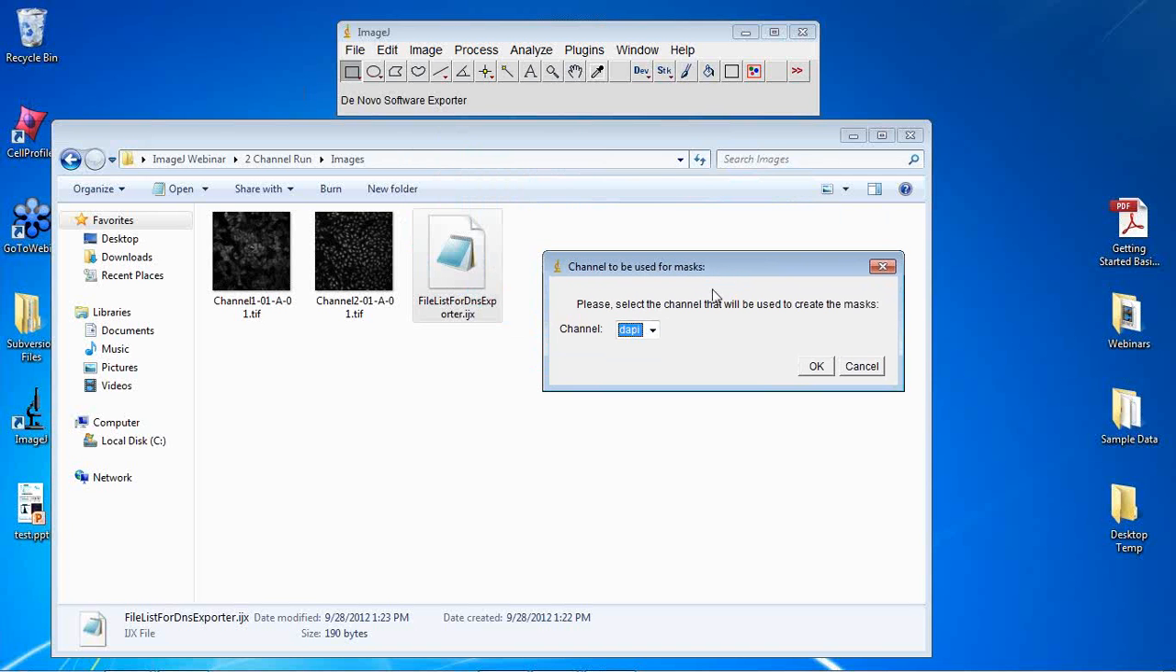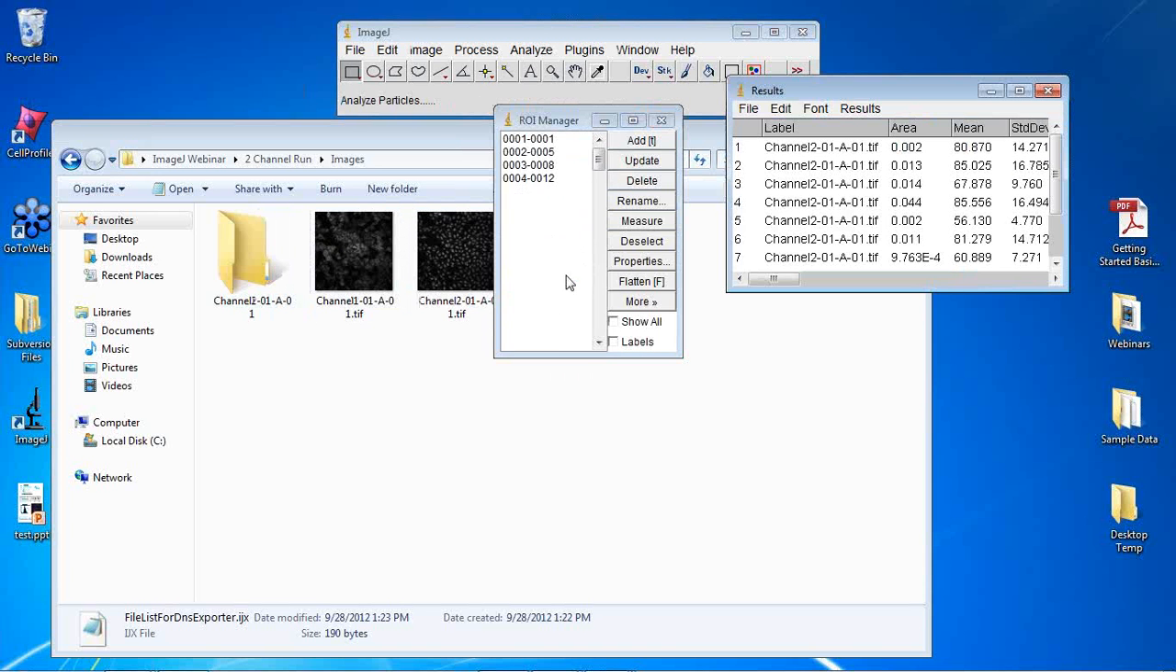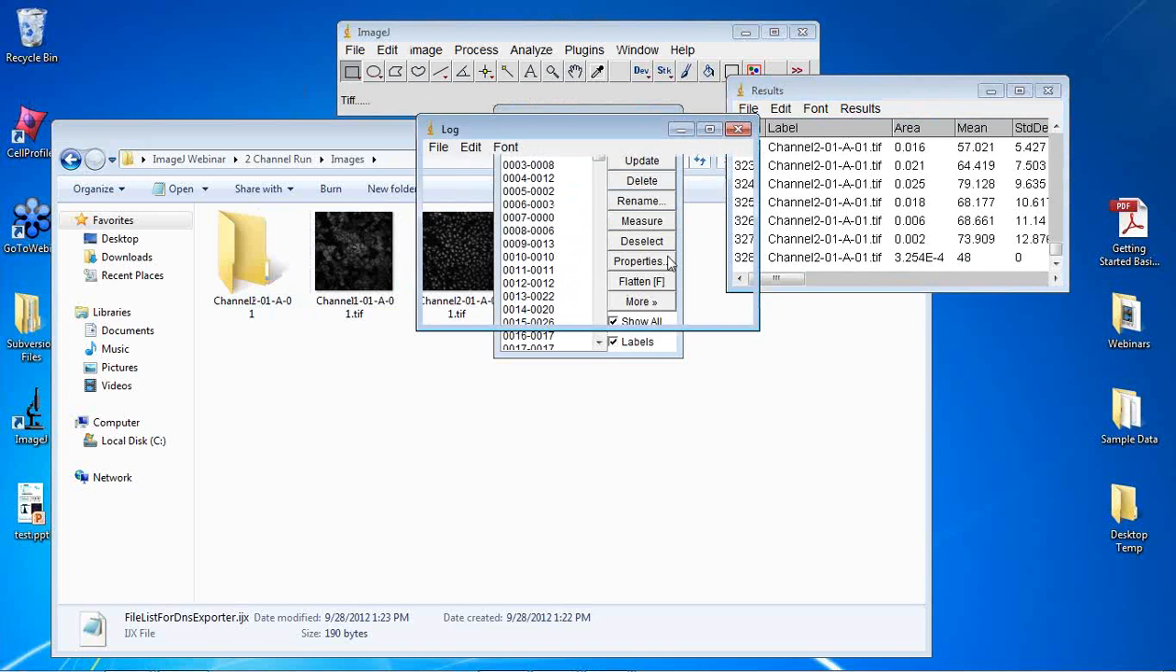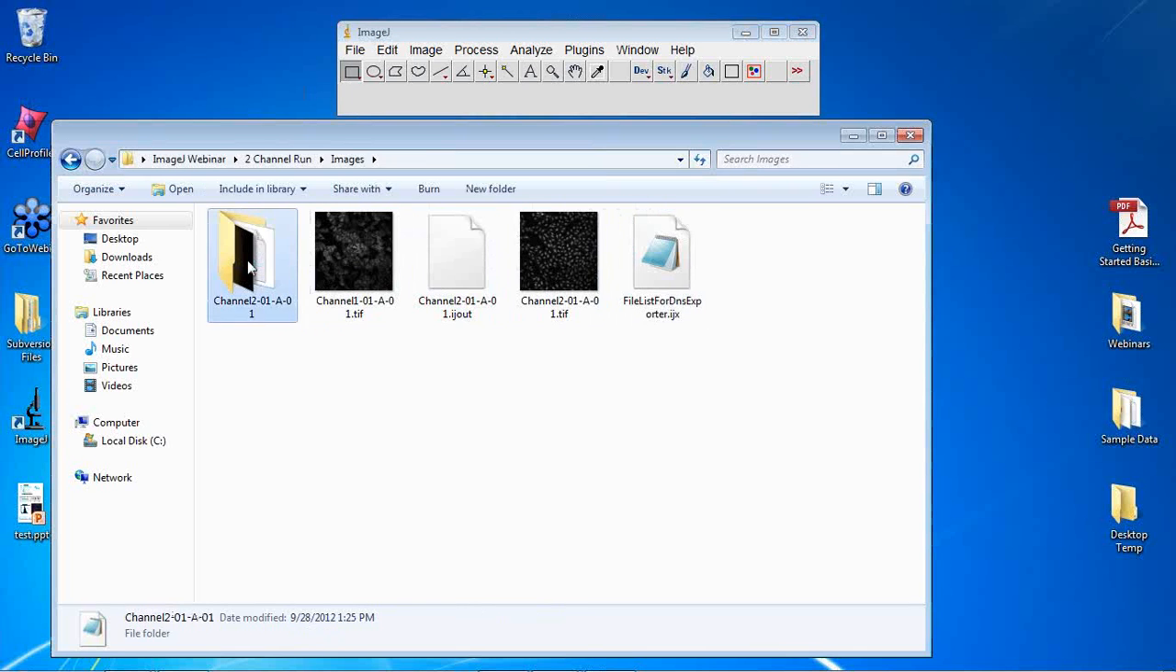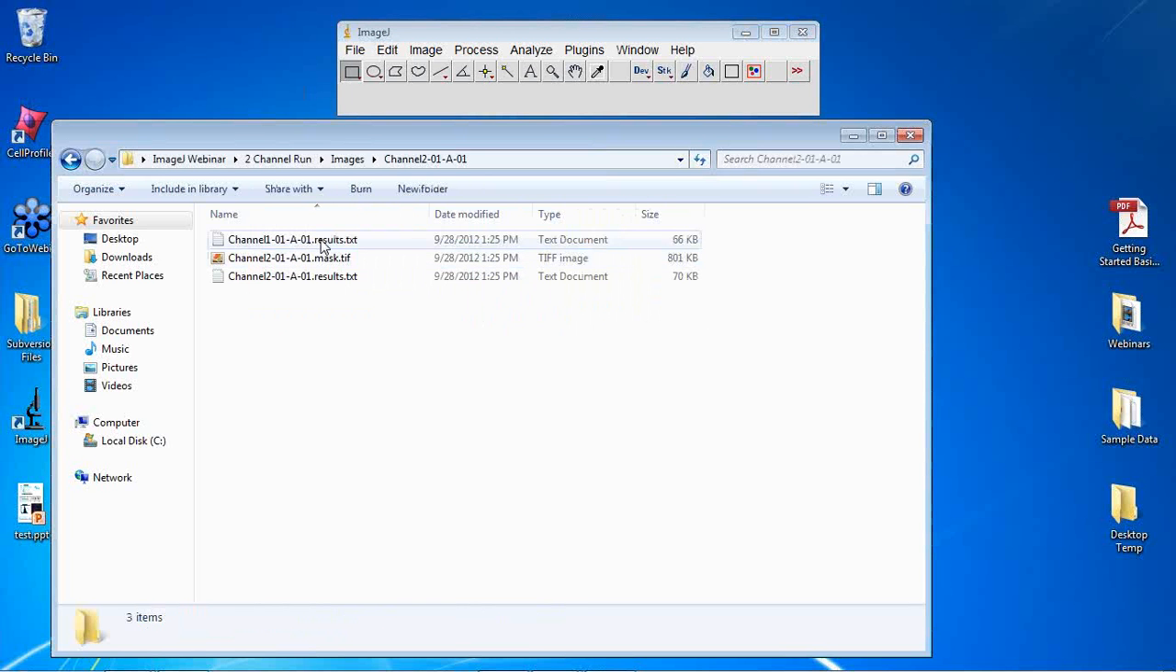ImageJ is going to open up, do a very fast segmentation and export of the results, and put all that information within this open folder. So I'll click OK. Here goes the segmentation, the ROI manager, the data tables, and we calculated the results for not just one image but both. And if we look in this folder, we actually have 2 results files now because we have one for channel 1 and one for channel 2.